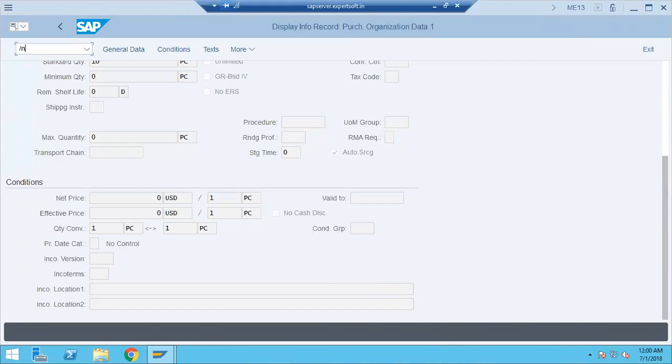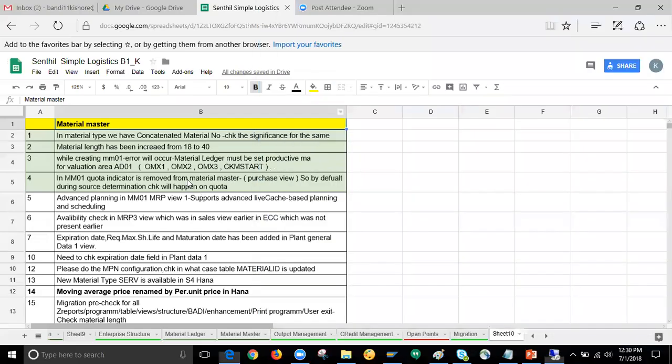There are changes in each table. What type of changes? Either the length has been increased, or a few fields they have removed, or a few fields they have added. Whatever I observed from my perspective, I have written in the spreadsheet. If you guys think there are some further changes, you can just add those points so that the spreadsheet is referred to by everyone.